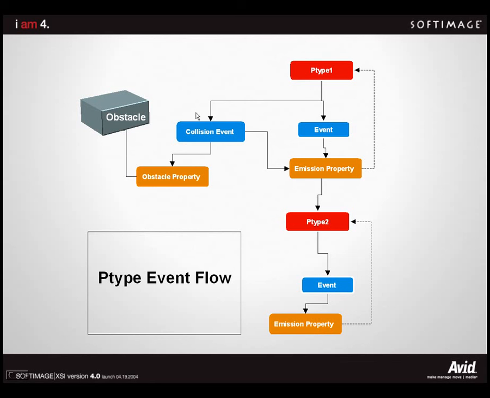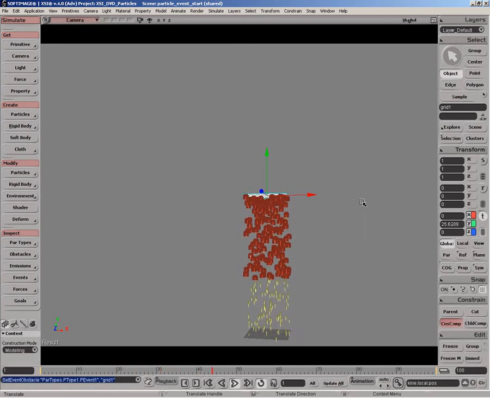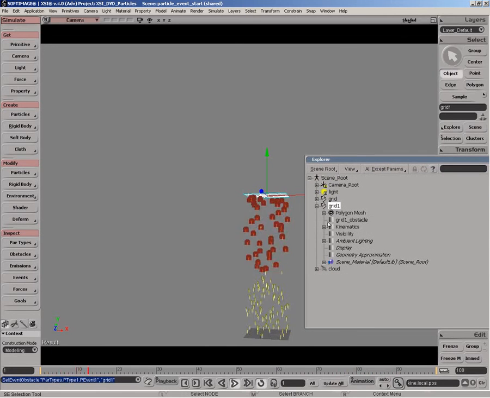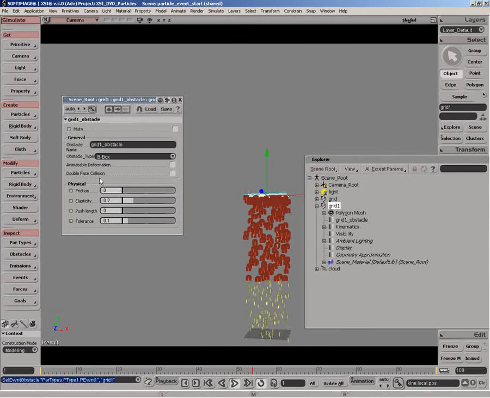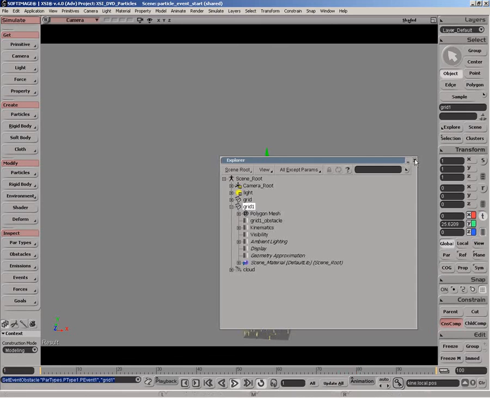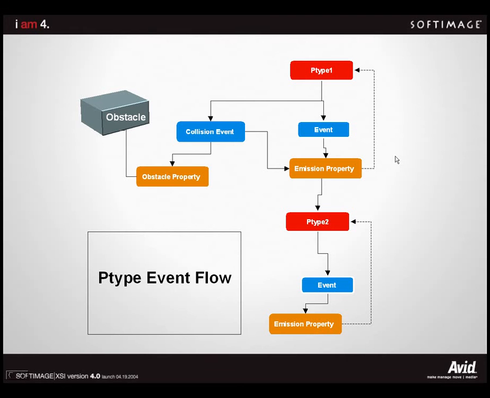So in this case, we've defined a collision event. That creates an obstacle property on our object. So if we actually look in Explorer under our object, we have this grid obstacle property defined. So that becomes part of the actual simulation and gets evaluated by the particle operator. So that's just an overview of how the events work with particles.